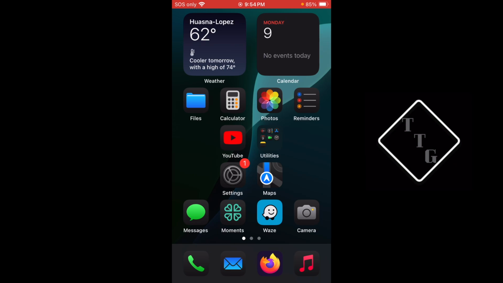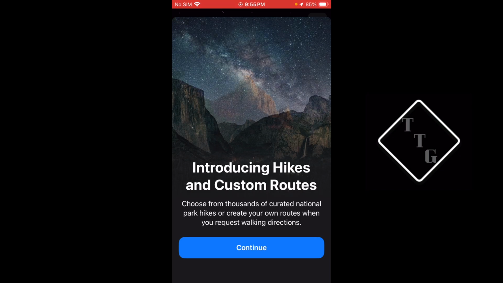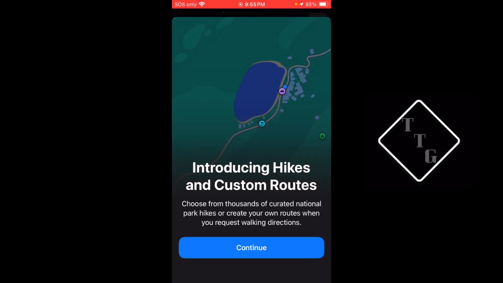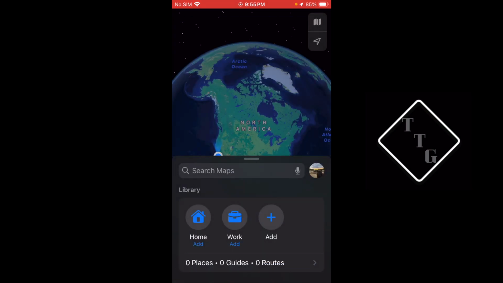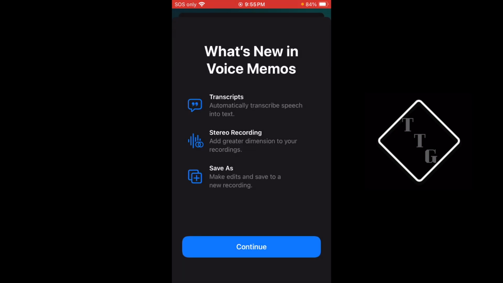Next up is involving the splash screens for apps. So when you open an app for the first time, you'll get a splash screen, and there's a lot of apps rather, that now have splash screens implemented into them. So when you have a new iPhone and you're first running iOS 18, you'll see a bunch of different splash screens for various built-in apps. And as you can see here, we just had a couple of splash screens show up. One back there, and then one right here that's introducing the hikes and custom routes. And then you hit continue and it goes straight into the maps. And if we go into voice memos, you can see voice memos also presents a bit of a splash screen.